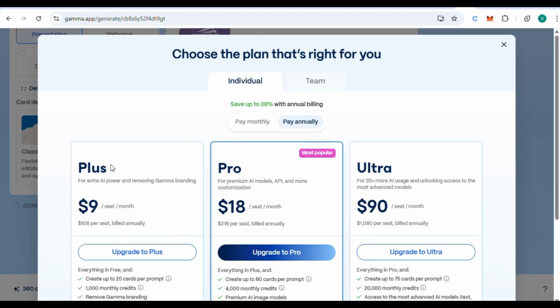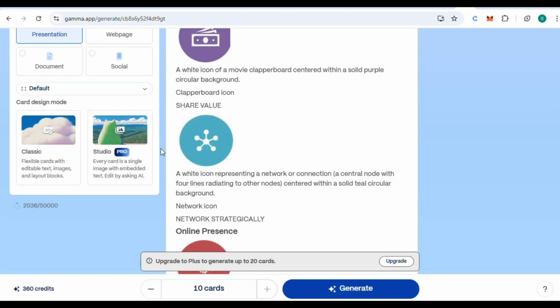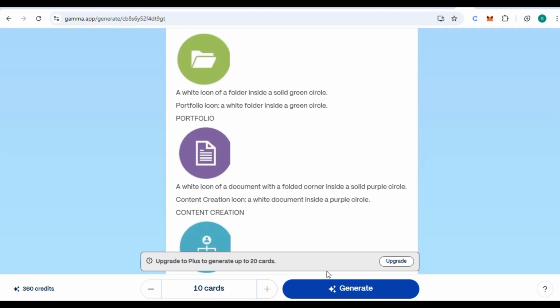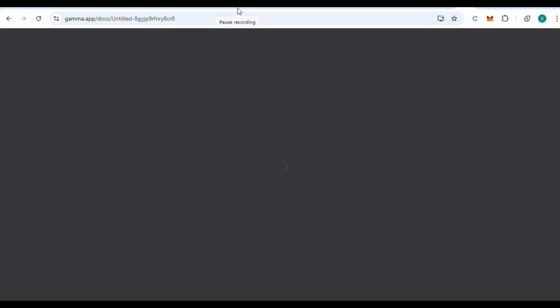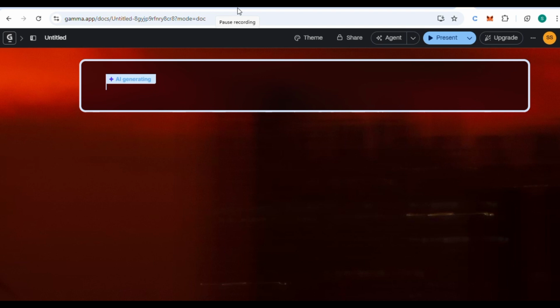I'll make this one. I can only go with classic because the free version doesn't support studio. So let's click classic, and now I'm going to get only like 6. Okay, now you can see our presentation is ready.